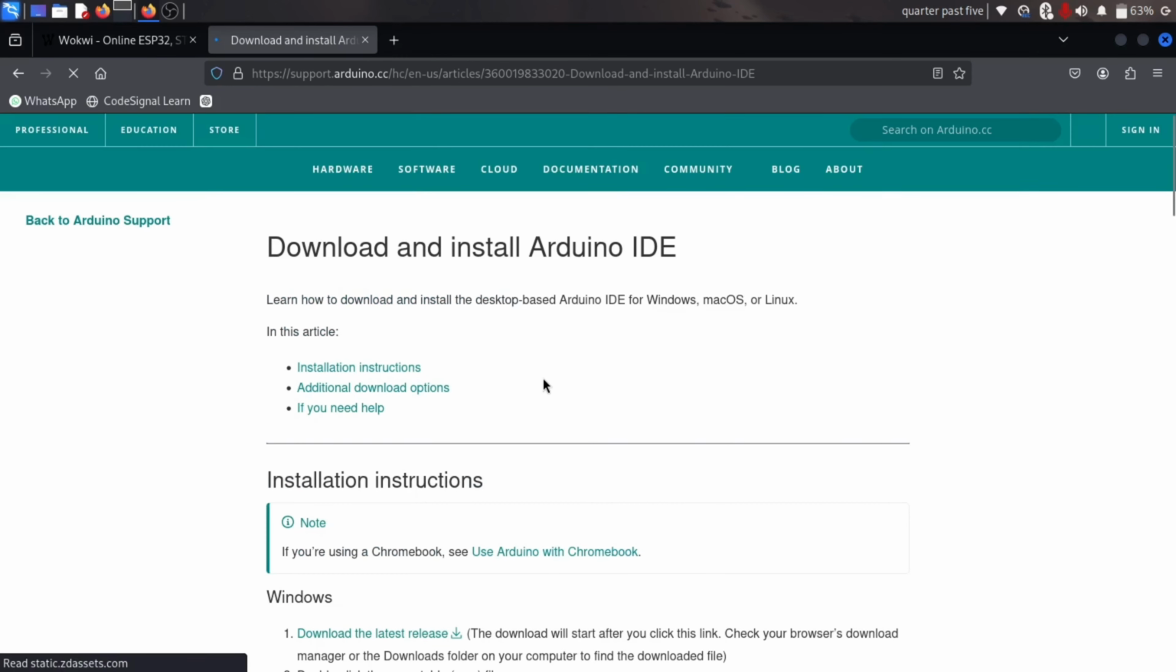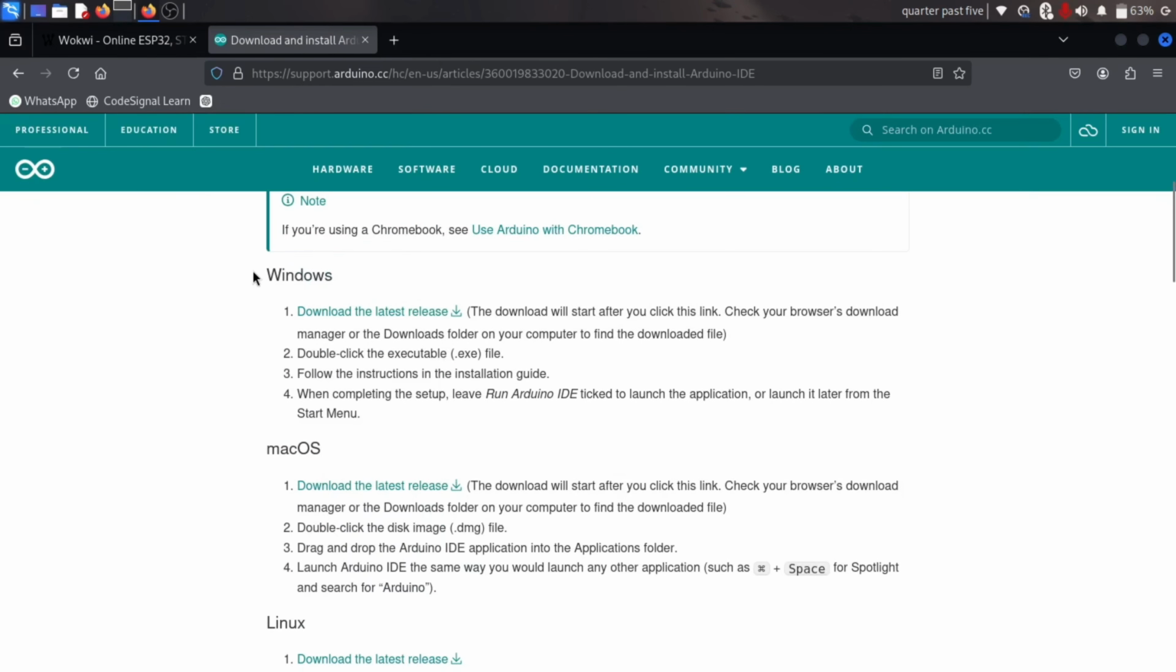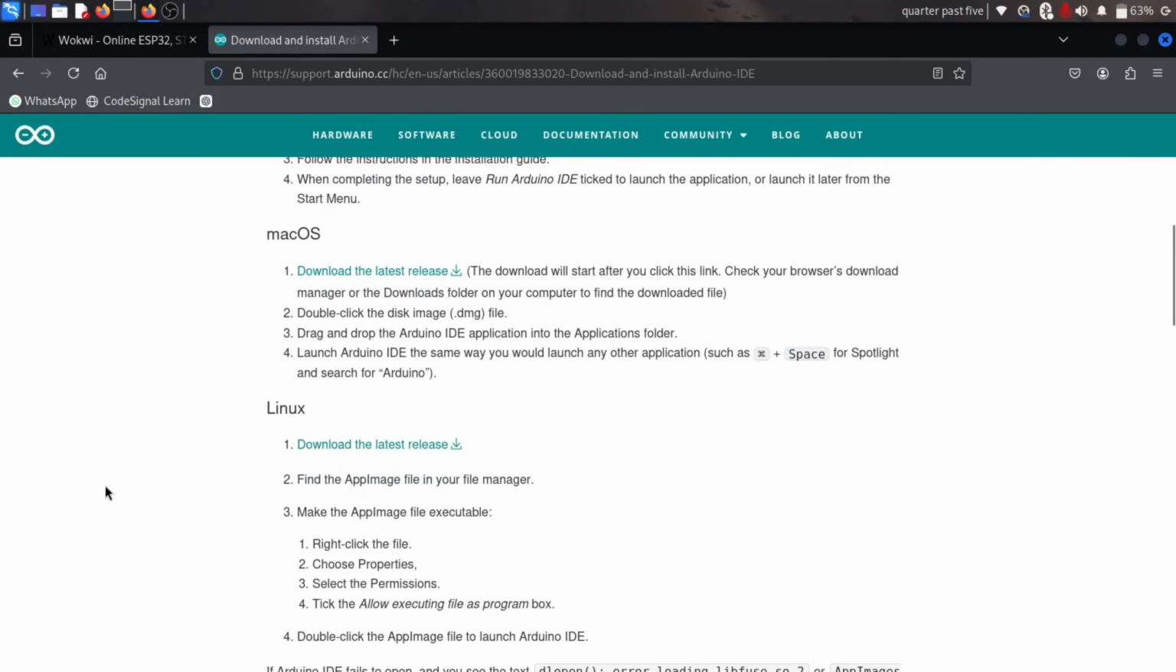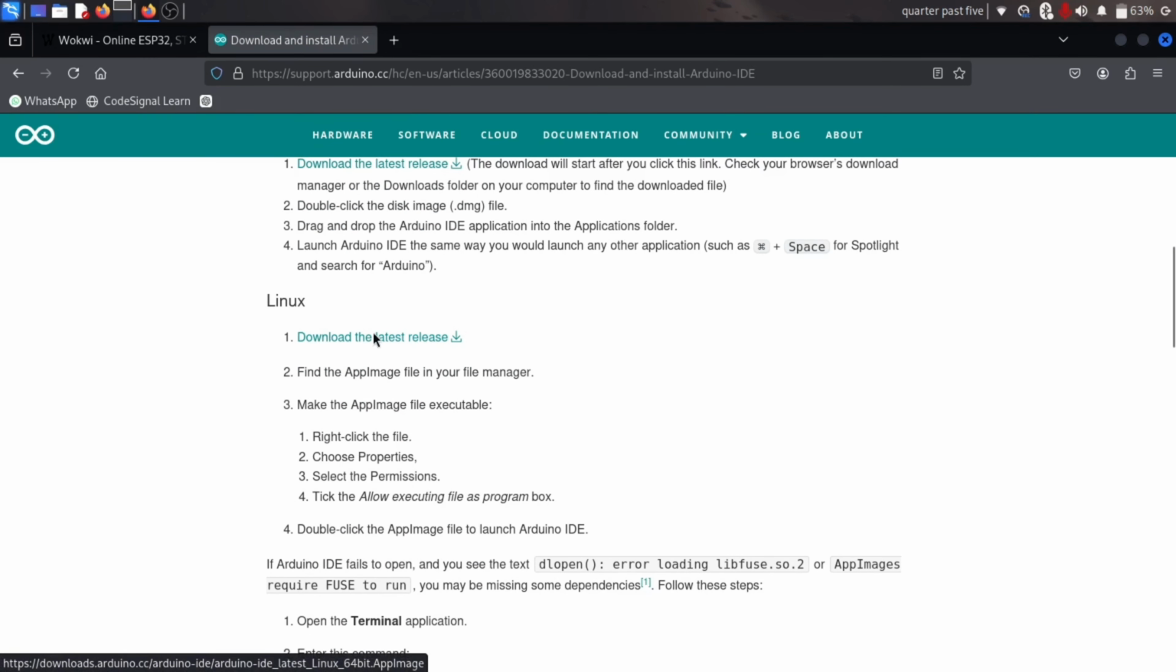Click that. For Windows users, click here. For Mac users, click here. Since I am using a Linux system, I will download here. We have three modes of Linux download file. One is the AppImage, another one is tar, and another is command prompt. I will use the command prompt directly.